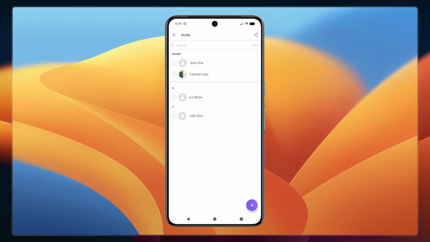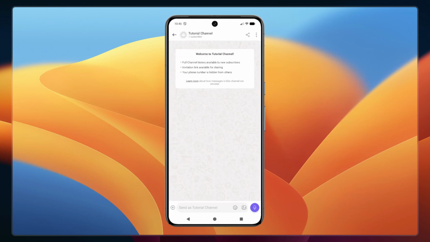After you've decided whether to invite contacts or skip this step, tap the right arrow to proceed. This finalizes the channel creation process and officially launches your channel. And that's it. You've successfully created your own Viber channel and it's now ready to start broadcasting content to your subscribers.